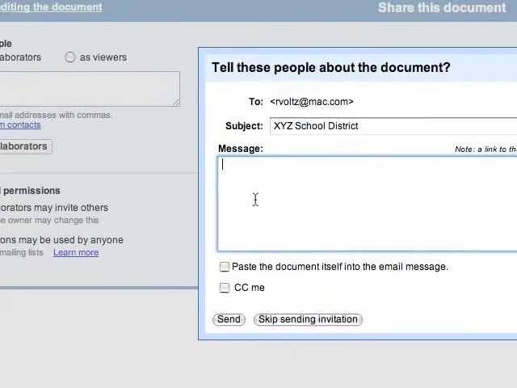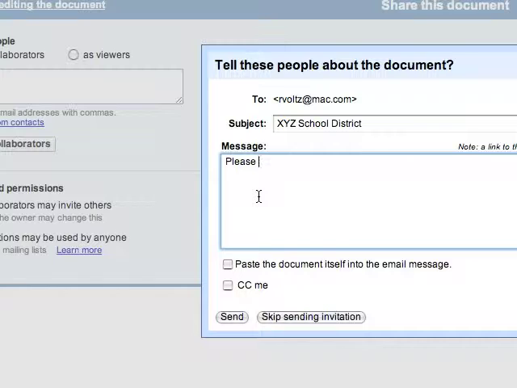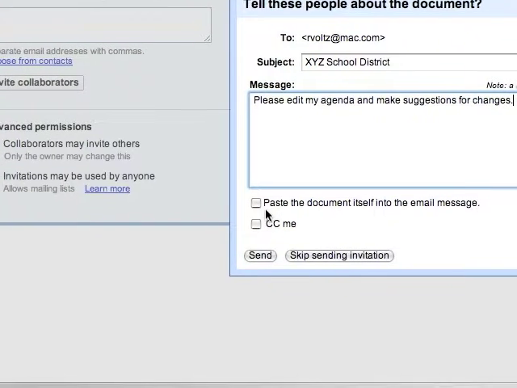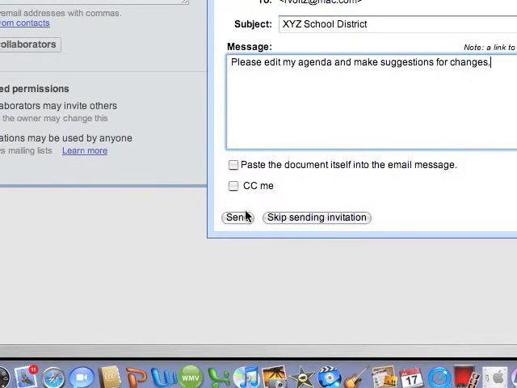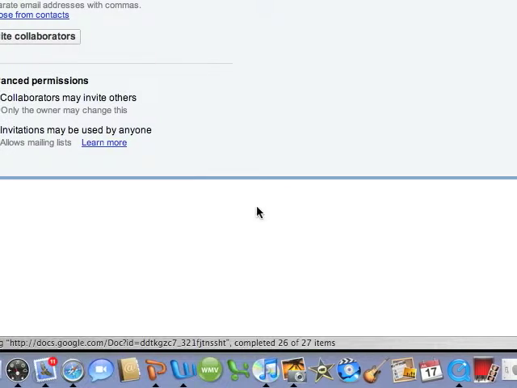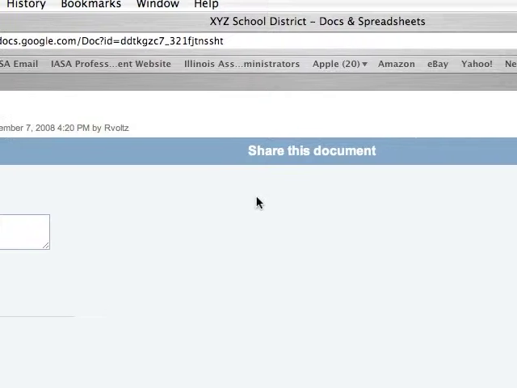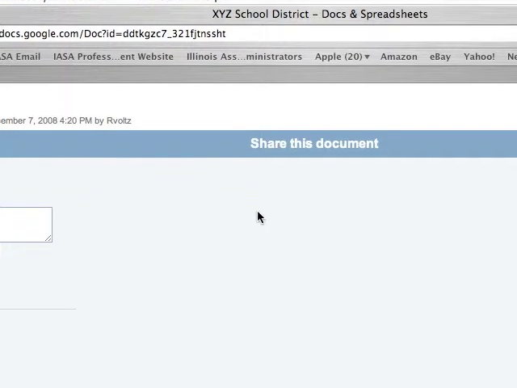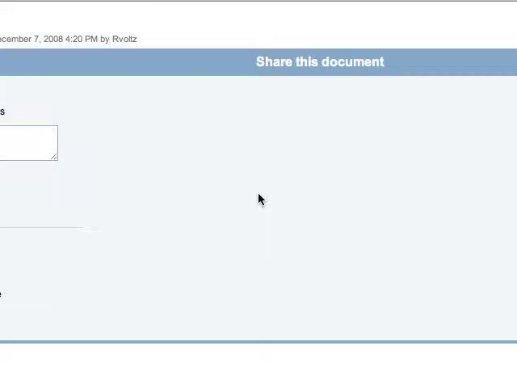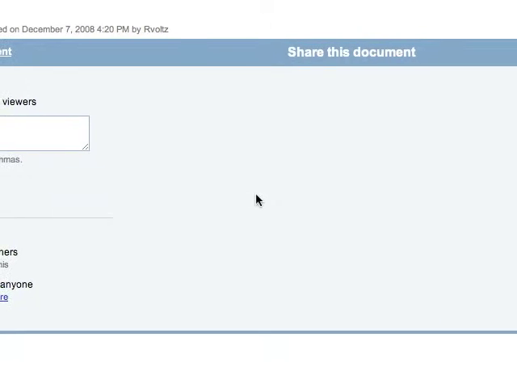You can put a message in here. Please edit my agenda and make suggestions for changes. You can put whatever you want in there. Then you can CC yourself, and then you send it to the person. So if I pick send, now it's going to my rvoltz@mac.account. And when I get to my rvoltz@mac.account, or you'd be doing this with your neighbor here in a few minutes, they can then edit that document.